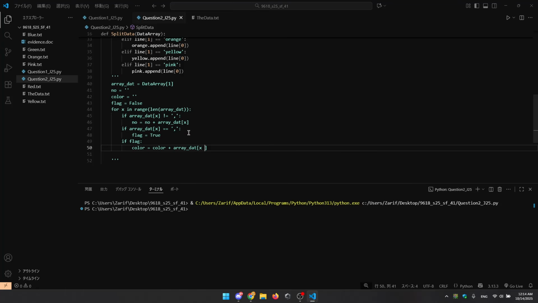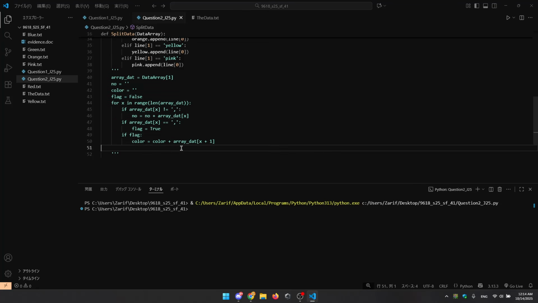Okay, so now the problem would arise over here, right? So what would be the problem? The problem is taking in the color. If it is true, in the color we would like to start taking it after that array, so we go to x plus 1. This x plus 1 might end up giving us an error. This is for extracting the text manually.